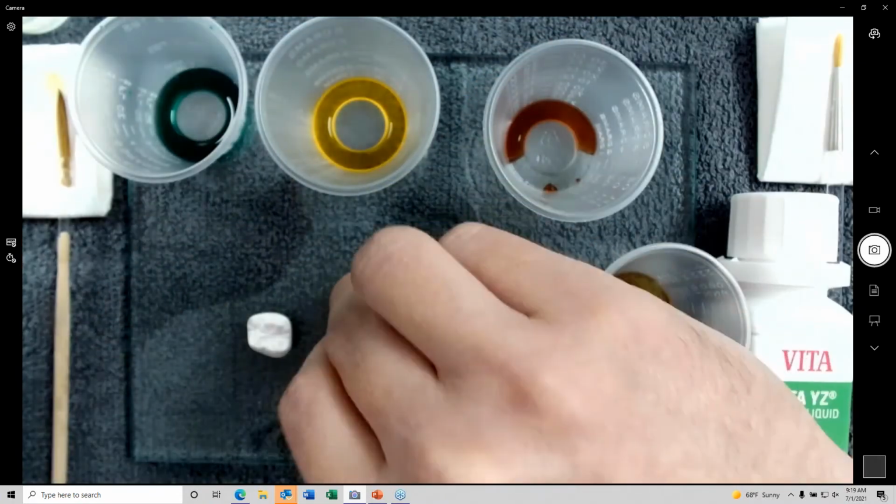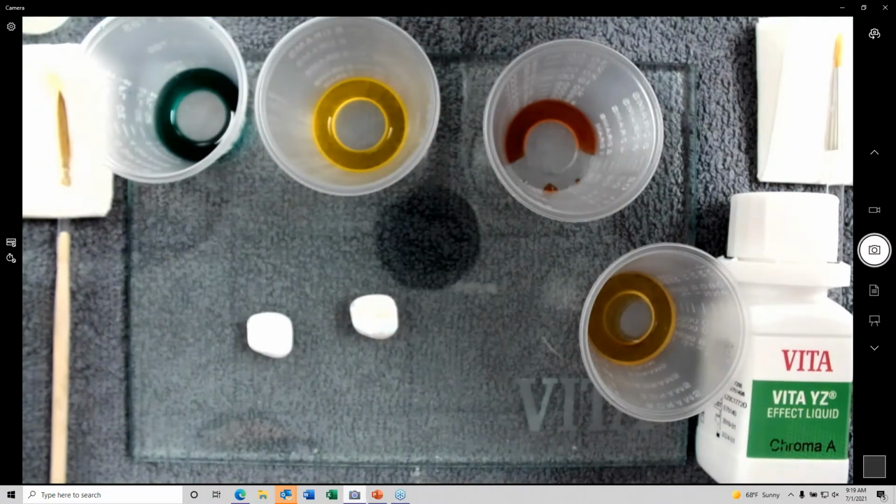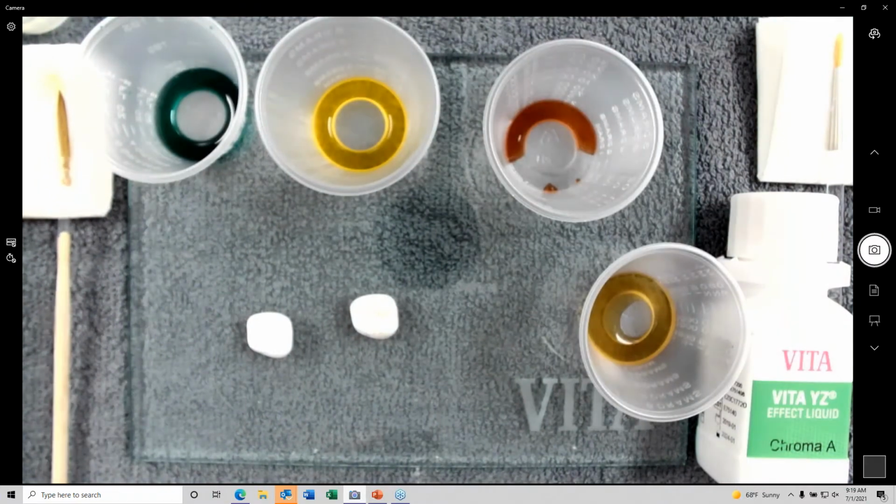Yeah, so that's kind of what it looks like. Let me see if maybe this A1 shows up a little better, and I can show you what it looks like to stain it on the body.